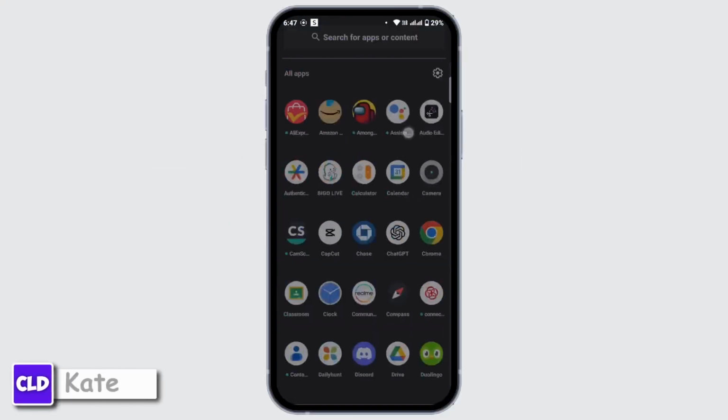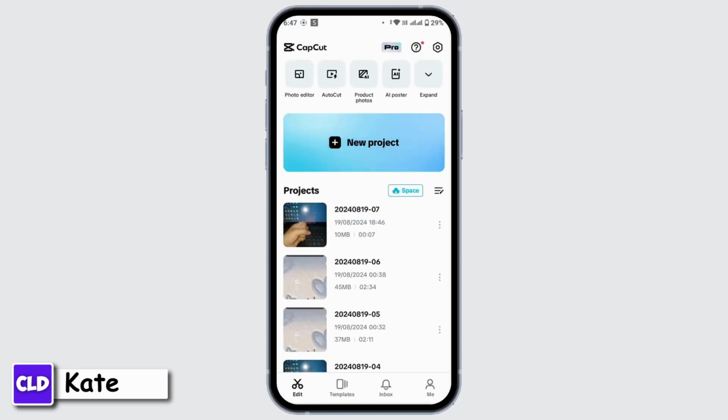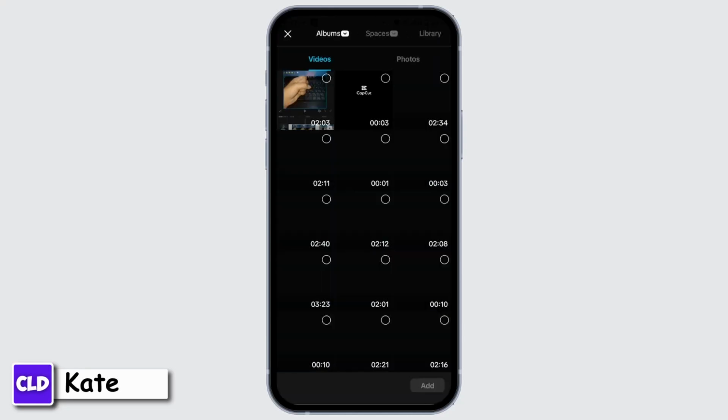First of all, launch the CapCut application on your mobile device. Now to get started, we have to create a project. For that, tap on this button that says New Project.